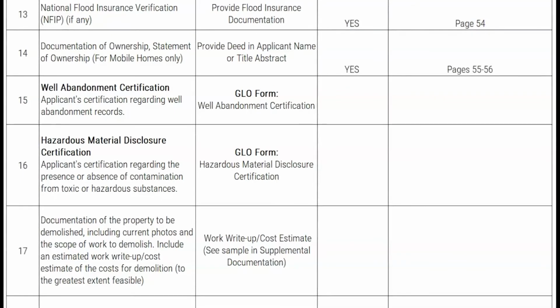In number 15, subrecipients should input the GLO form Well Abandonment Certification. All applicants must provide a signed copy of the form in their file whether it applies to the applicant or not. If the homeowner does not have a well on the buyout or acquisition property, they can complete the owner and address information in number 2 and the certification and signature in number 9, and then place an NA in all of the other sections.